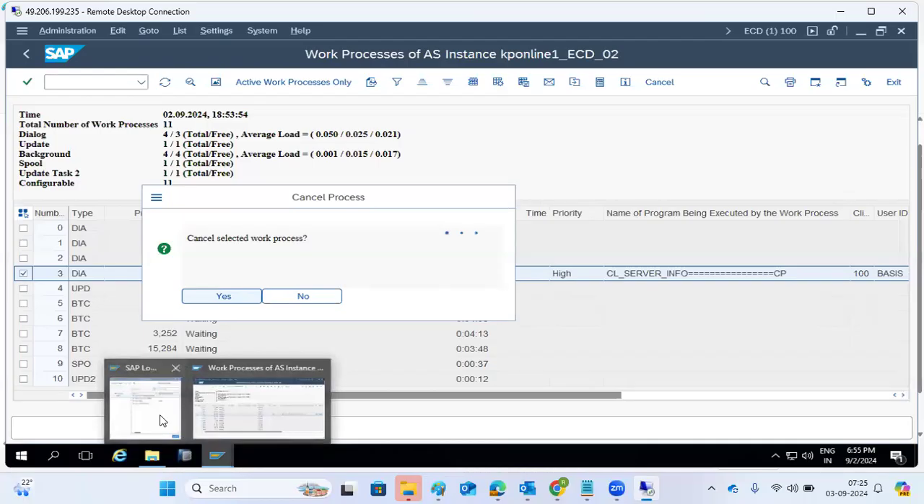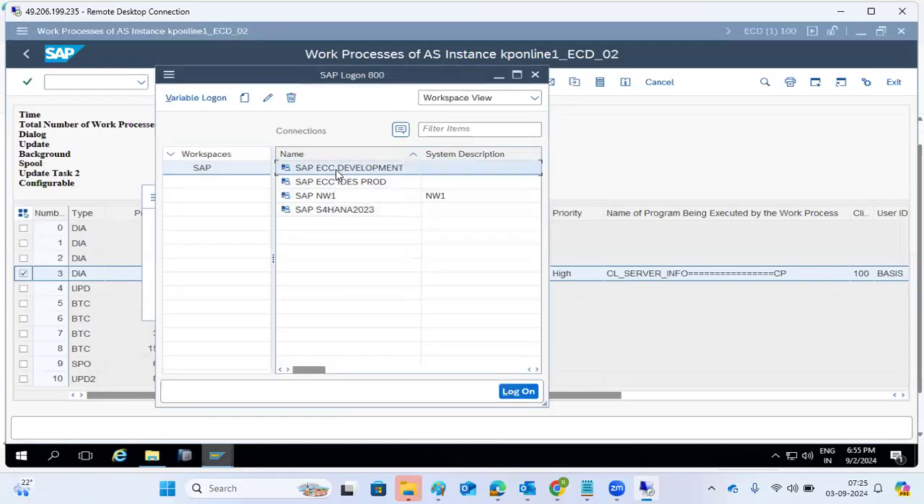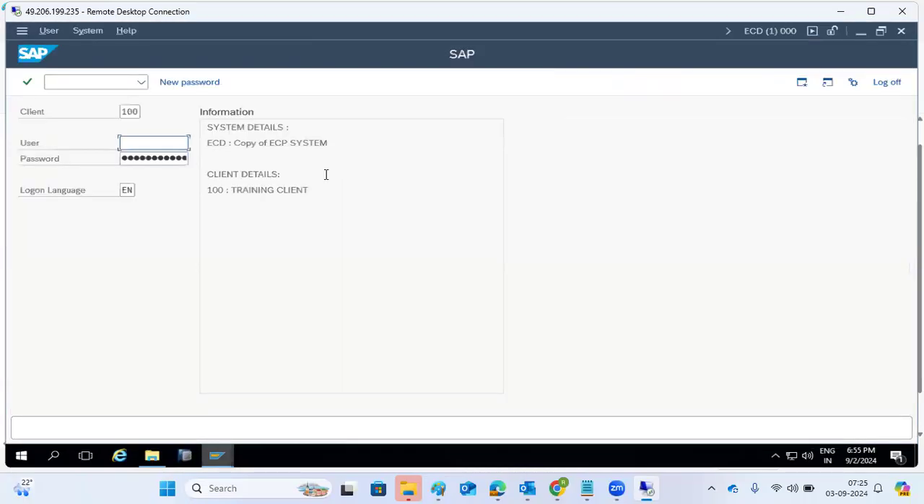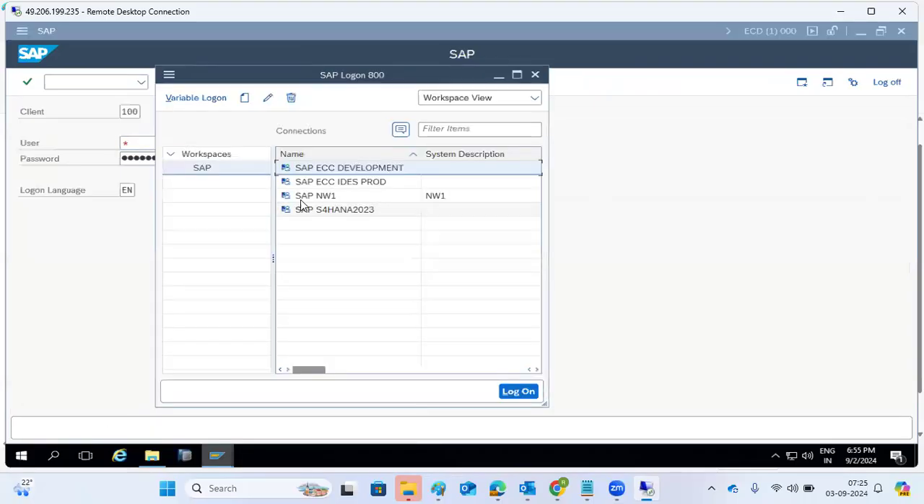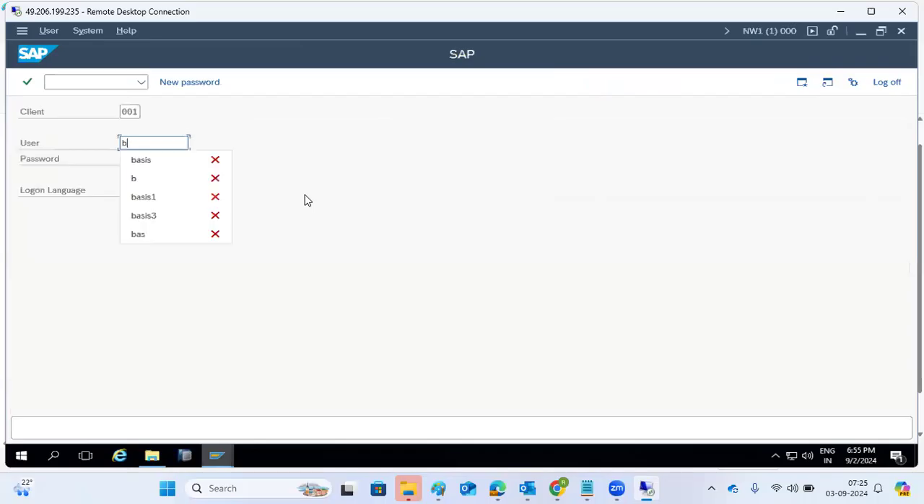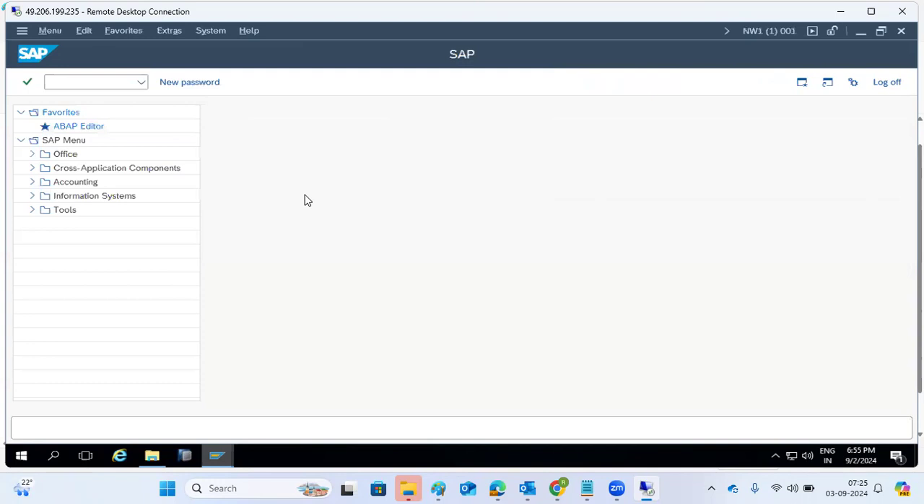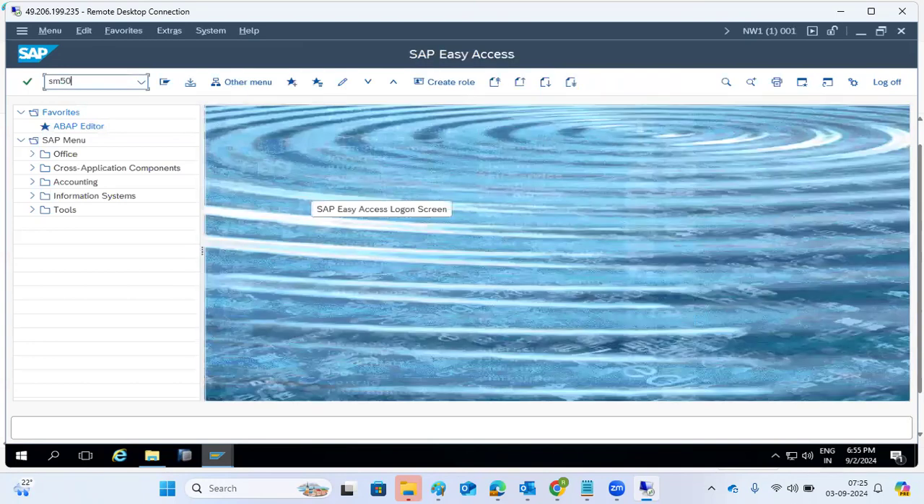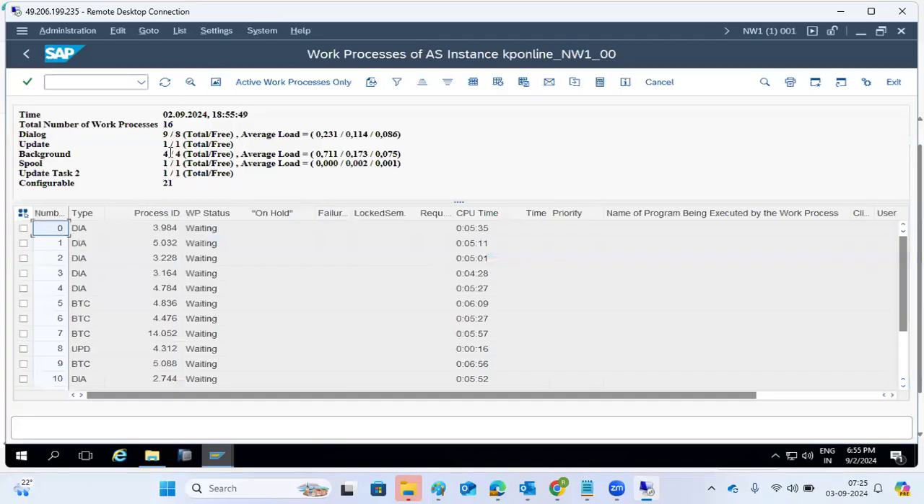In the worst case scenario, even when the user is not there, the work process will sometimes go to hung status. At that time we may have to take this type of action. Normally we don't require it, because the system will handle the request. If you go to the SM50 transaction code, the system handles the request here.